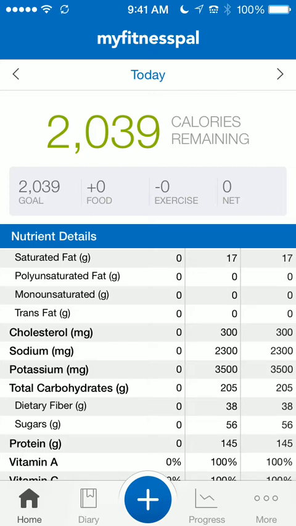So the first thing you'll see when it opens for me is my home screen. It tells me how many calories I have remaining for the day, and currently I sit at 2,039 calories a day. The way I typically use it for people is with flexible dieting or macro counting. So that's what I'm going to talk about today.